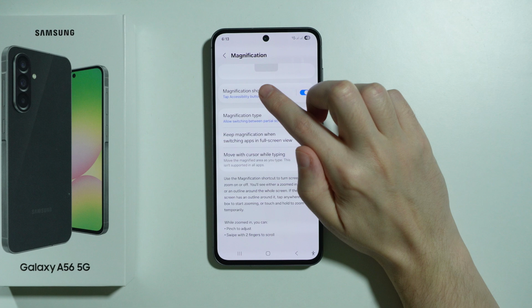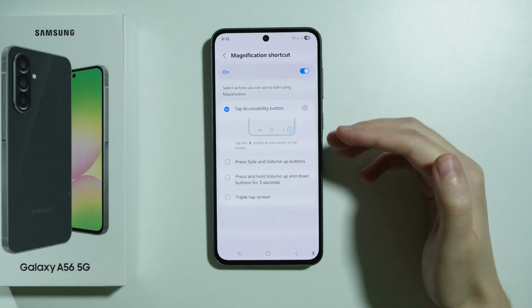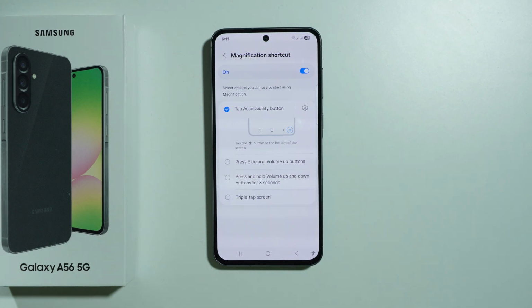You can go to Magnification shortcut in order to customize the shortcut and use a different method to activate magnification. And that's it.